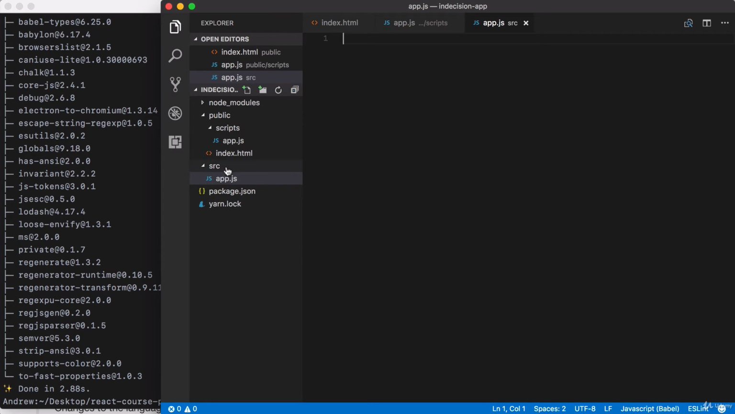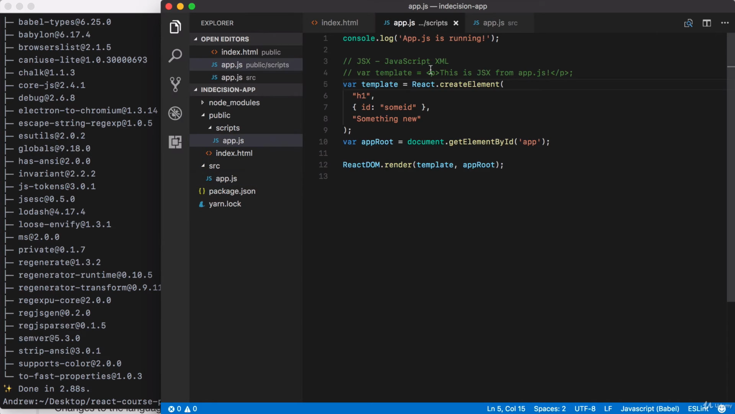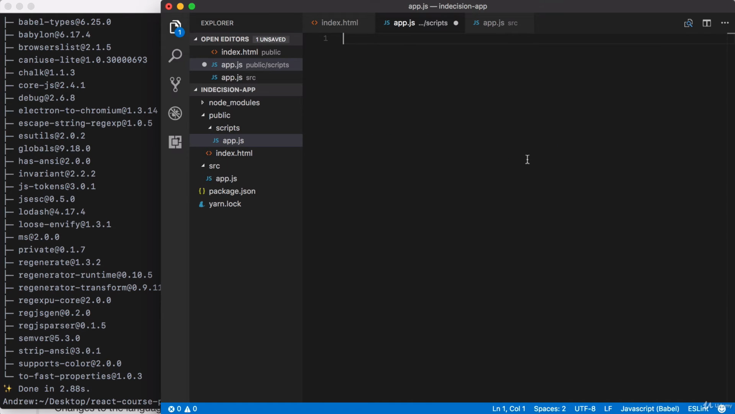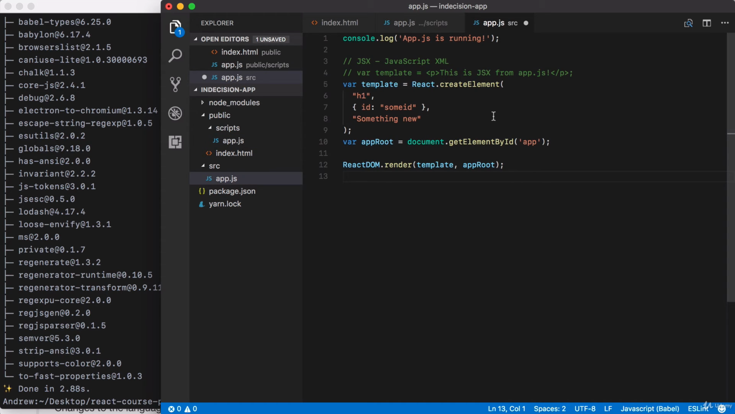So app.js in the source folder, that's going to contain our JSX. App.js in the scripts folder is going to be an auto-generated file that contains this stuff as well as all of the other Babel transformations. So what I would like to do is take all of this code and cut it out. This file is going to be useless for our purposes, and we're going to save it and paste it here.